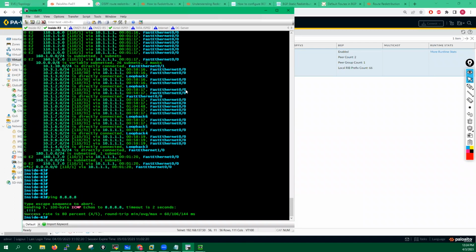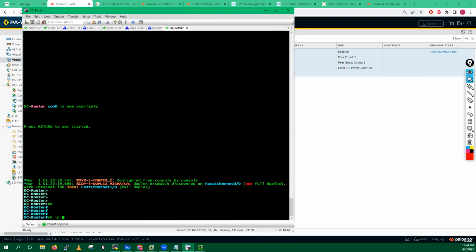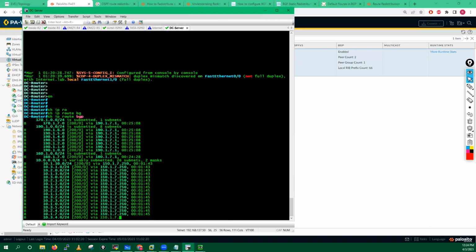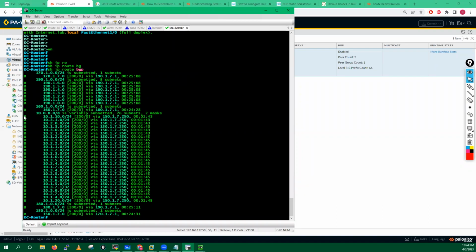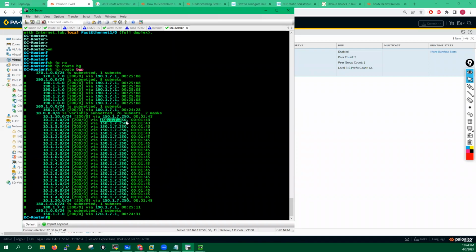Now if you go into this DC server, show IP route BGP, you are able to see all your routes. All these routes are reachable via 151.7.250 via Palo Alto, right?